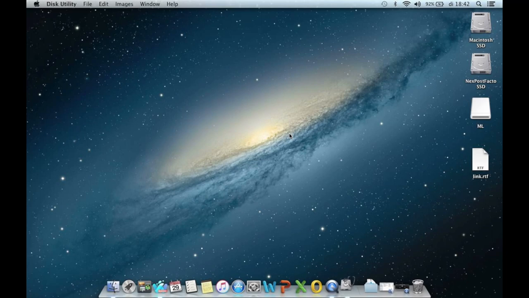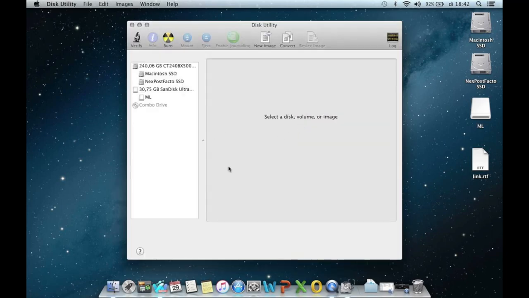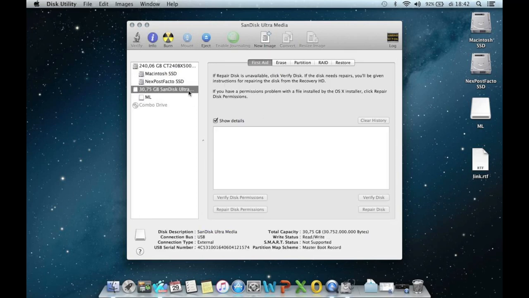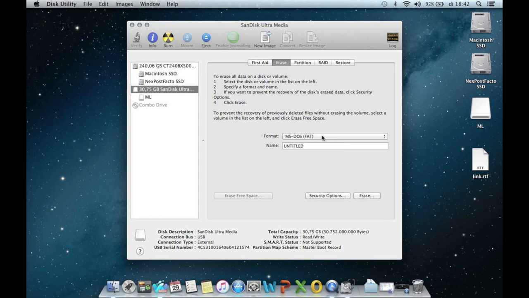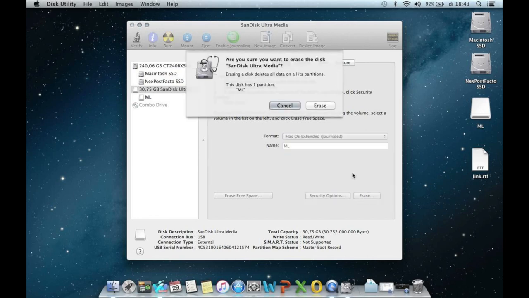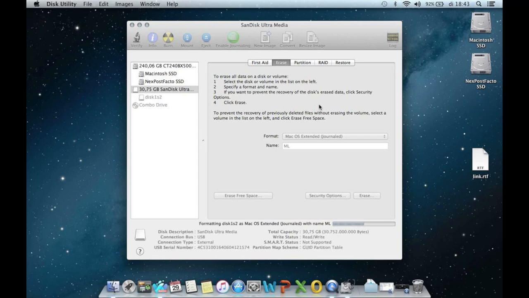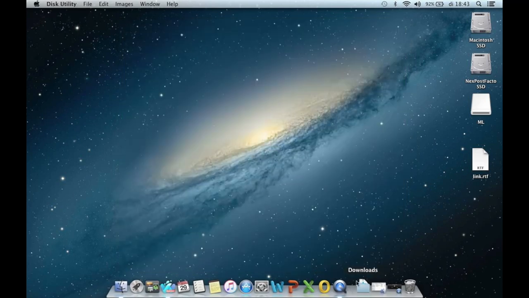Now they want to go to Disk Utility and make sure that it is formatted. In my case, it's a 32 GB SanDisk Ultra here. Let's just select the device. Choose macOS Extended Journaled. Give it a name that's easy to type, as we'll need to do some stuff through Terminal. And we'll wait for it to format. Okay, it's mounted now.